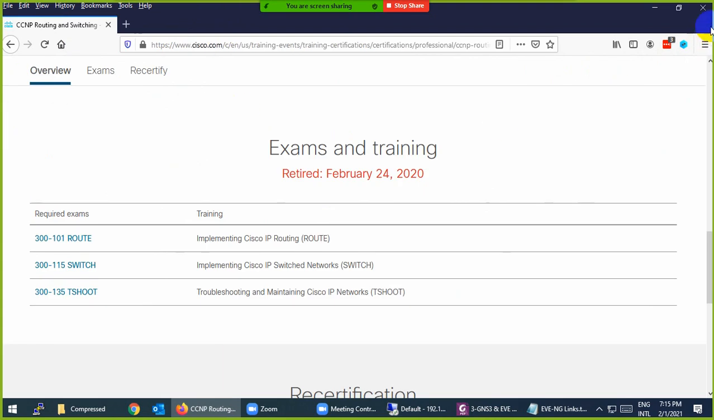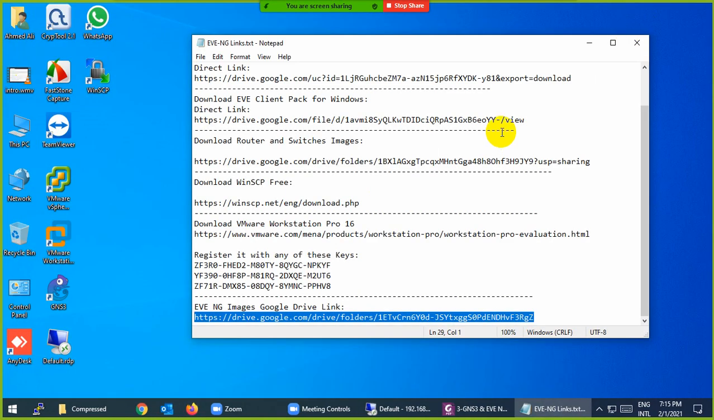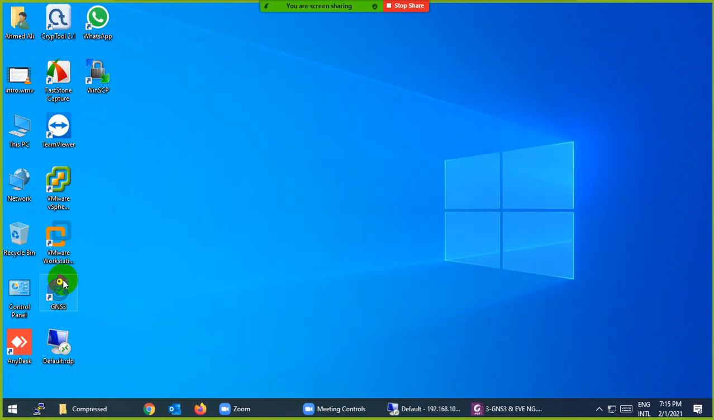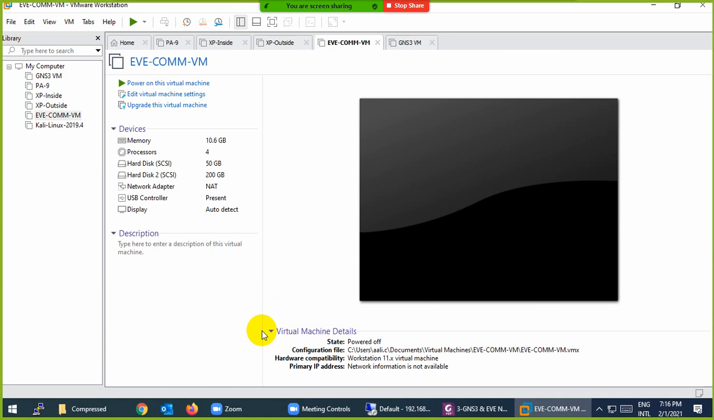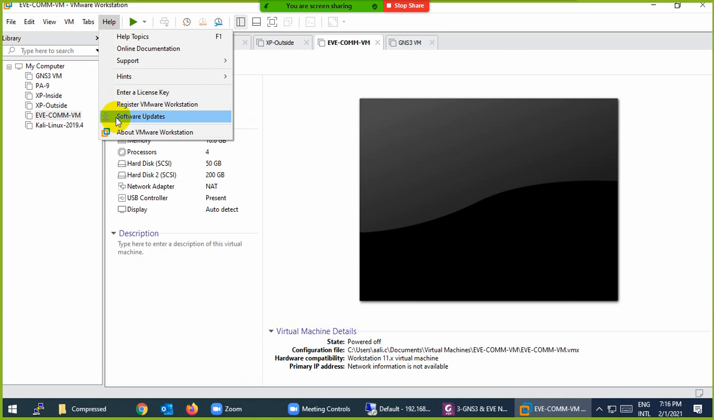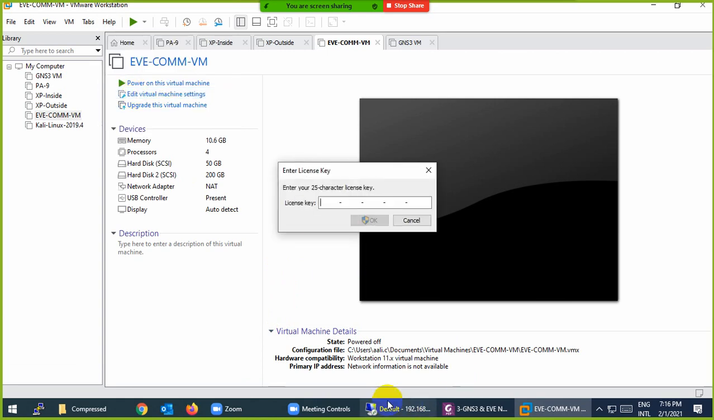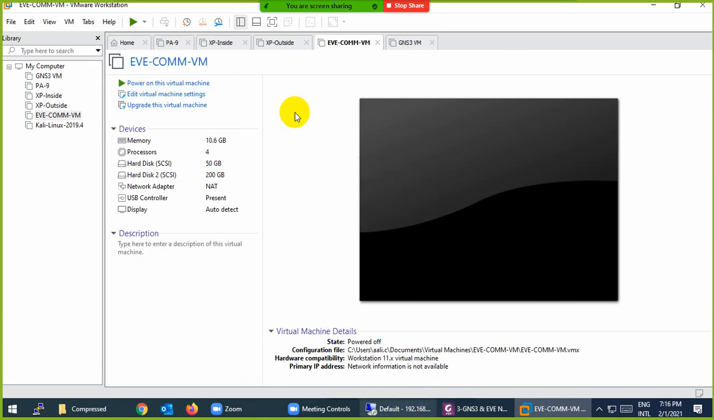Now how can we install EVE? First you need to install VMware Workstation. Unfortunately, I already installed it, so I don't want to go through that. It's easy. When you download VMware Workstation, just click next, and finish it. And when it's finished, you can enter the key which I shared there. Paste the key and it will become registered.